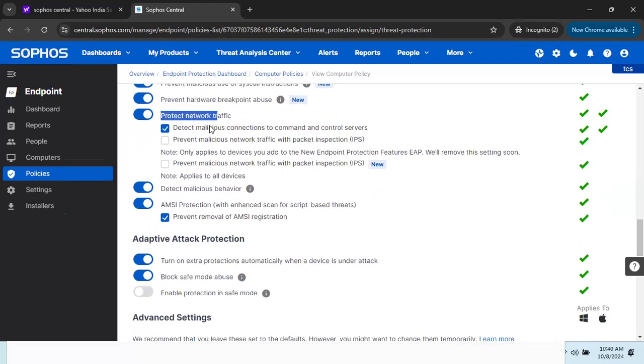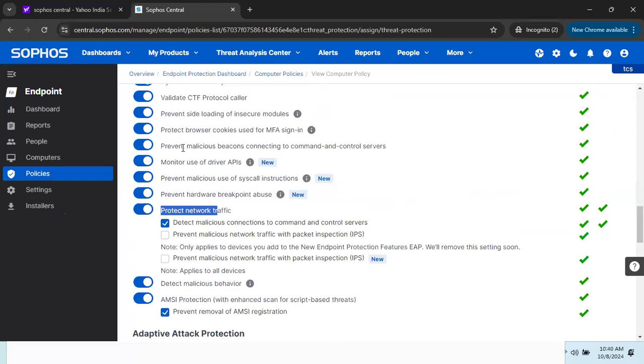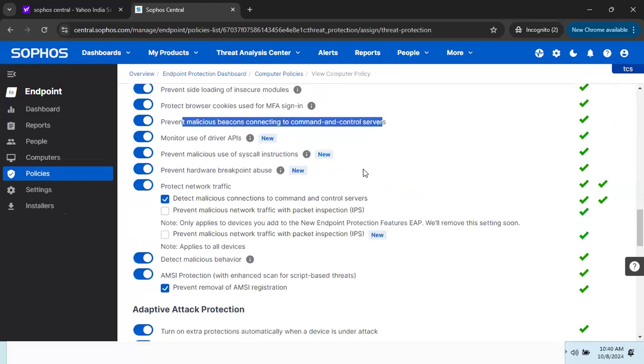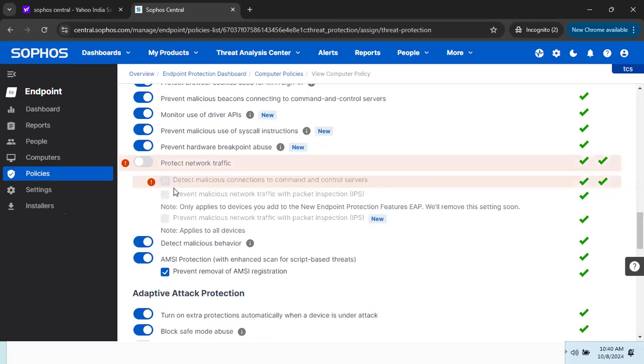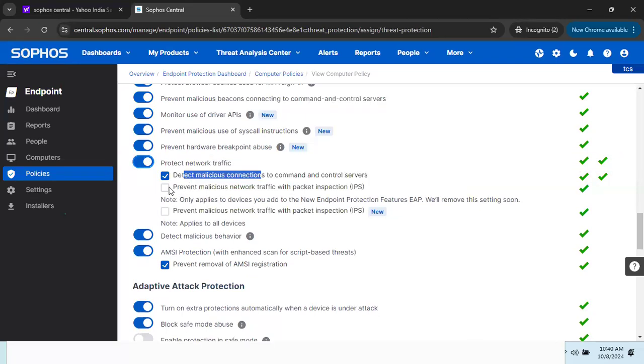Protect network traffic. Under this one, we have detect malicious connection to command and control servers, almost equal to here. Command and control: the system is communicating to a command and control server. So it will detect and also prevent malicious network traffic with packet inspection.